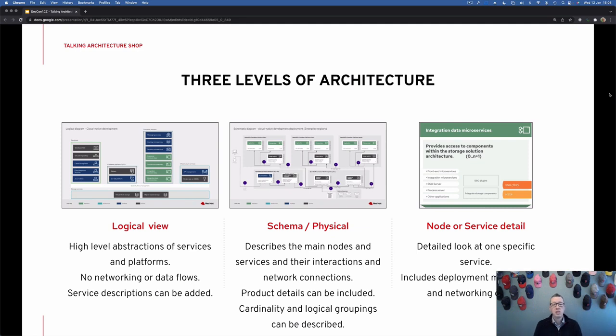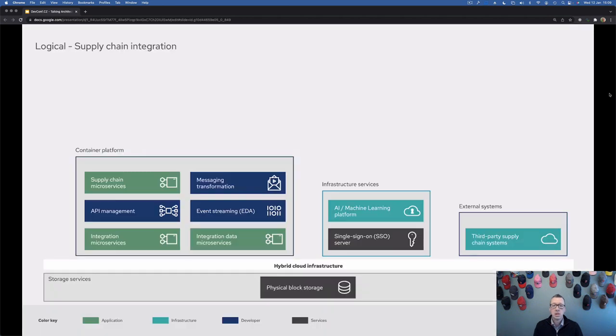So the idea being that you can talk at any level, all the way down into zooming into these schematics to a specific component or element, I should say, which is a collection of components in one of these architectures. So again, back to supply chain integration.